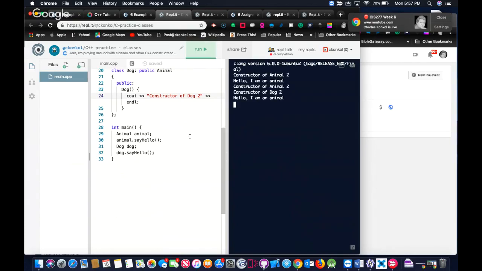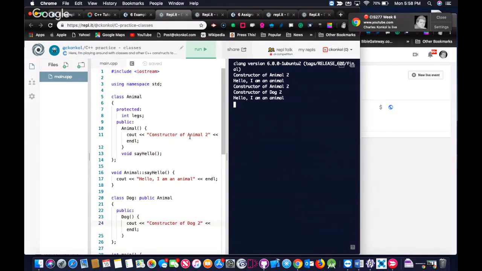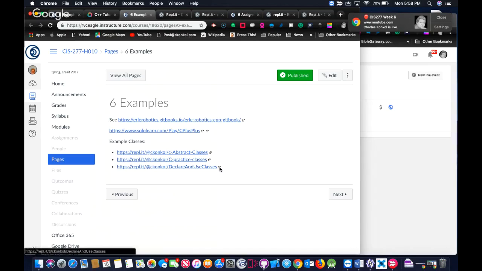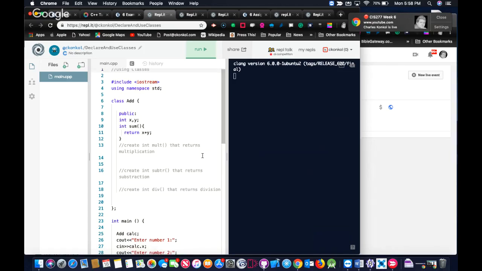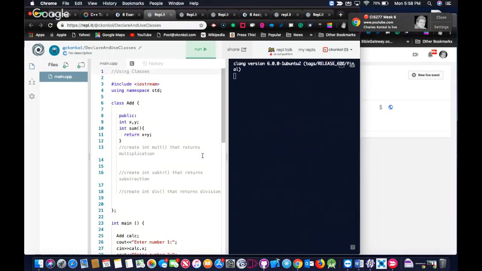All right. And so this is what's called a class within a class, or construct within a construct class. And then declaring using classes. Here we've got a class called add. Inside this add class, you have the public as always for your classes, if you're going to use it throughout the app. A couple integers, x and y, and then a function within the class called sum that does a return of x and y.